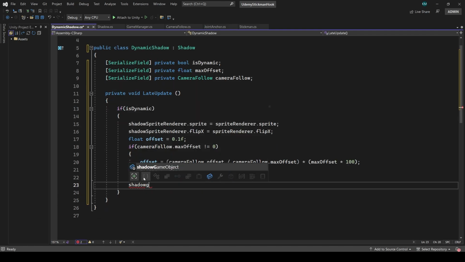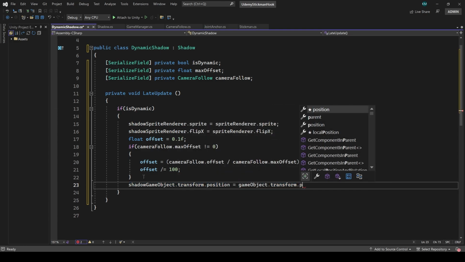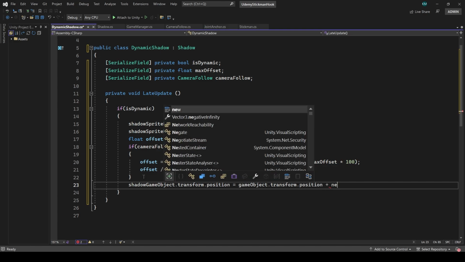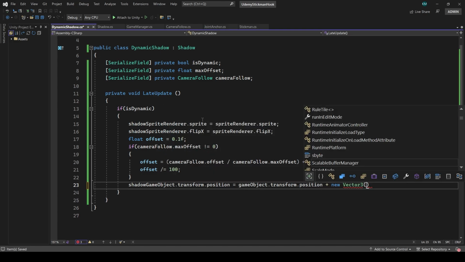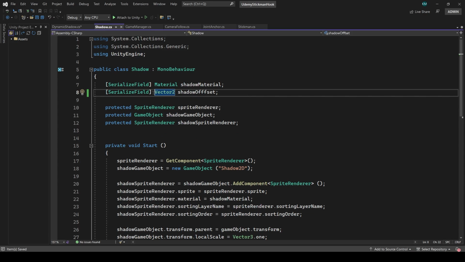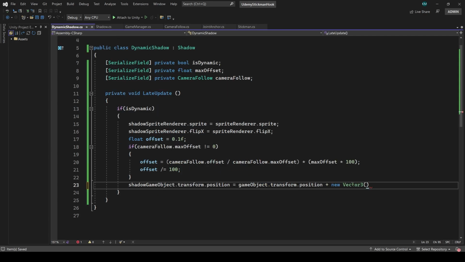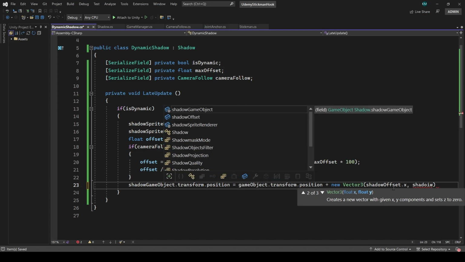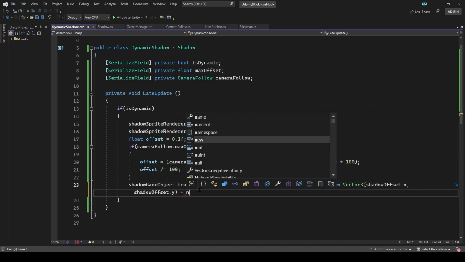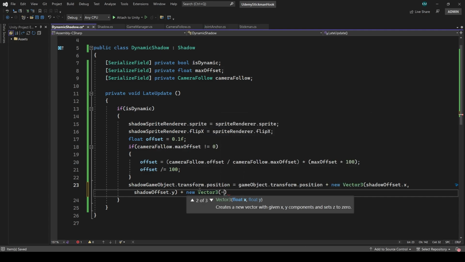And set shadow game object dot transform dot position is equal to game object dot transform dot position plus new Vector3. Open the Shadow script and remove the serialized field private, and instead use public on shadowOffset, because we need to use this inside our Dynamic script. And add shadowOffset dot x and shadowOffset dot y plus new Vector3 negative offset, 0 and 0. That's it. Save the script and go back to Unity.